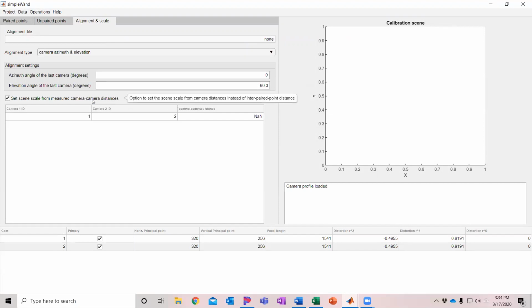And then to set the scale of the scene, so we know how far things are apart, there's this option here for set the scene scale from the measured camera distances.